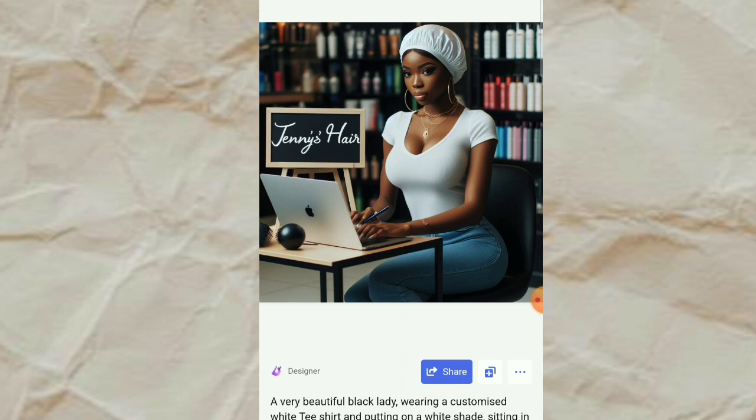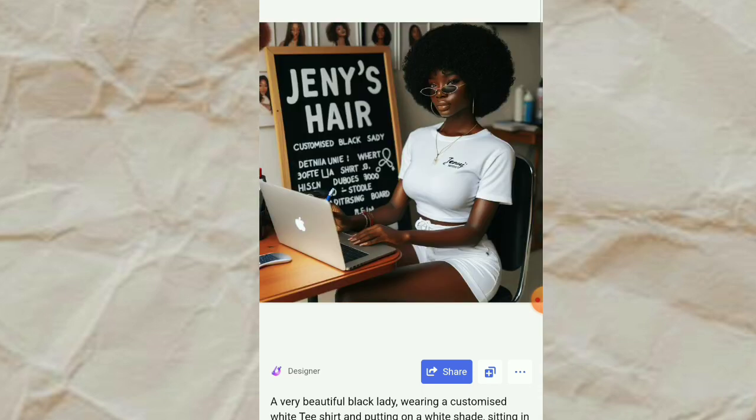If you're not satisfied, you can keep creating what you want till you get the right image. Sometimes it gives a cartoonish image, so don't give up. Keep creating till you get what you really want. This is the best one.